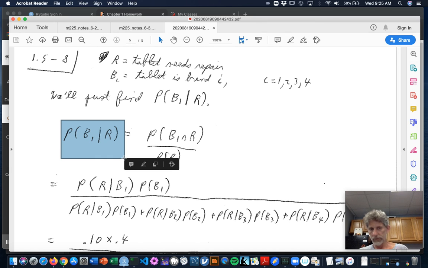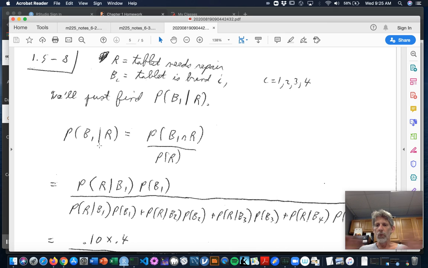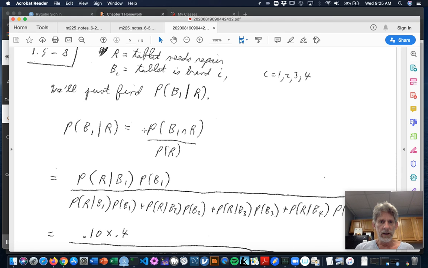Well, I'm just going to write down a solution for the probability that it's brand 1 if it needs repair. And rather than just whoop out Bayes' theorem straight up, I'll take you to Bayes' theorem step by step, because it's so important to keep in mind why things are like they are, rather than just memorizing more and more theorems. So this is a conditional probability, so by definition it's this.